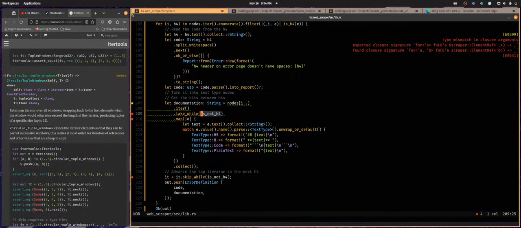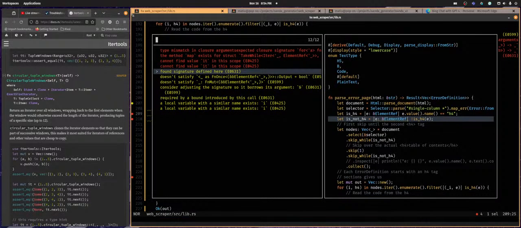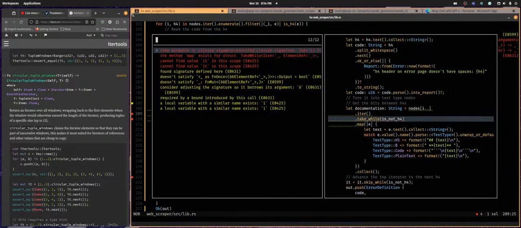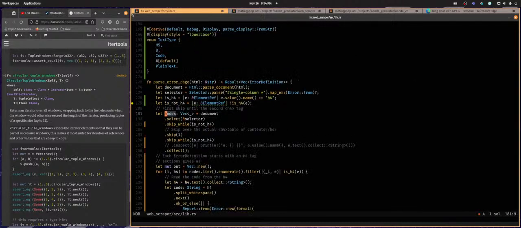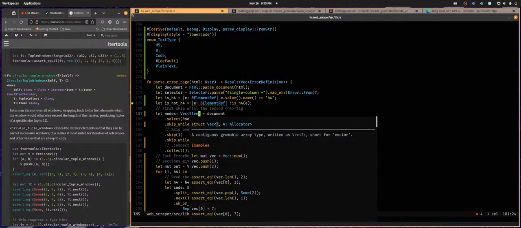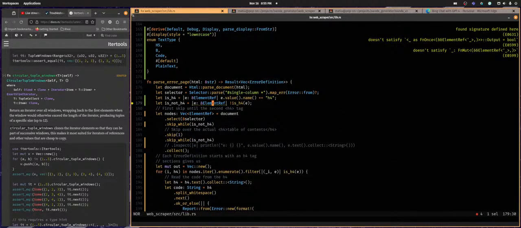Type mismatch. It's got the I. Oh, that's fine. Expected closure for a. I found closure. Okay, let's read all the errors. It takes the element ref. Okay, what's this thing? Nodes is a vec of element ref. I just put in here element ref so we know exactly what we're doing. Doesn't satisfy, it wants output bool.